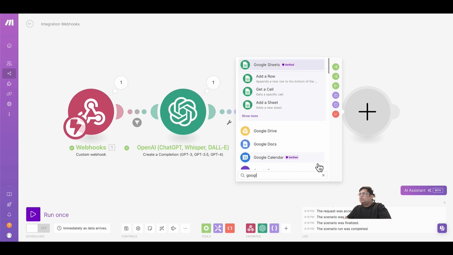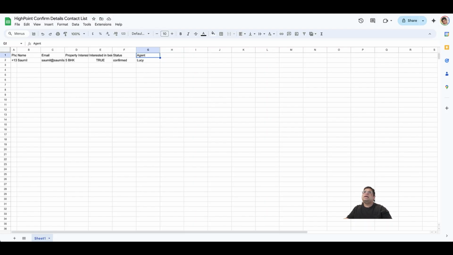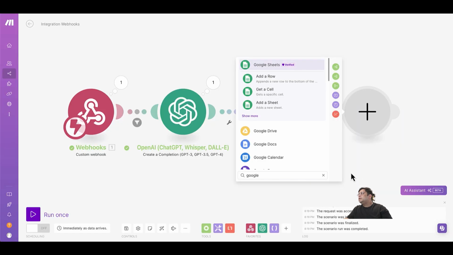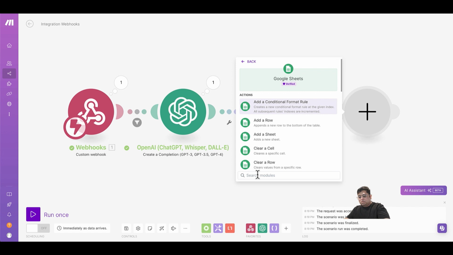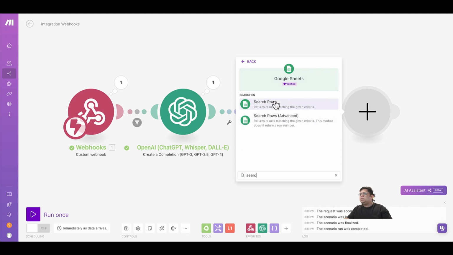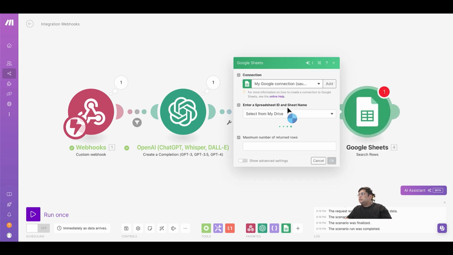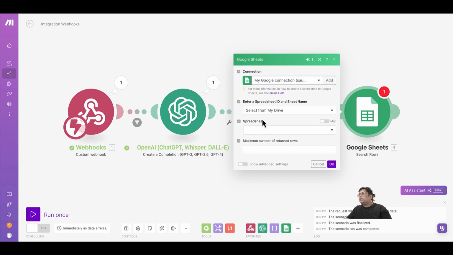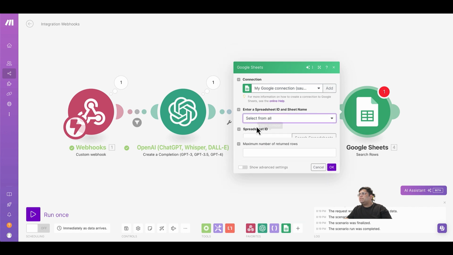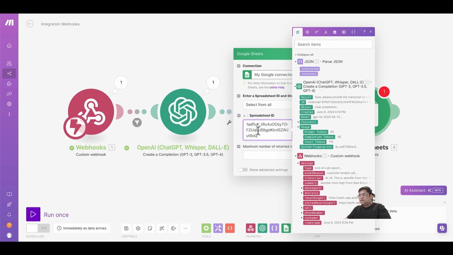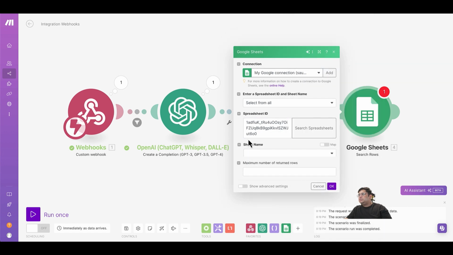We need to go in Google Sheet and update it. So let me go back. Let me copy this whole ID from here, and let me go to my make.com and let's click Google Sheet over here. What we want to do is search for rows. Select from a drive, or I'm going to say select from all, and that way I can just paste my spreadsheet ID. It should update.